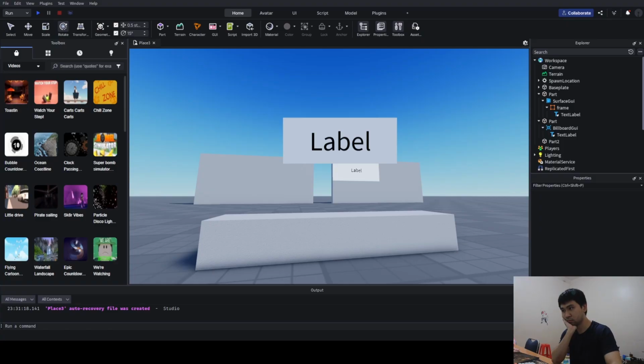So you have to decide what action the player is going to take, or what you want the player to do once they activate this part. So for the object text, we're going to call this proximity part, and then for the action text, you just say click, and then we go to test and play.